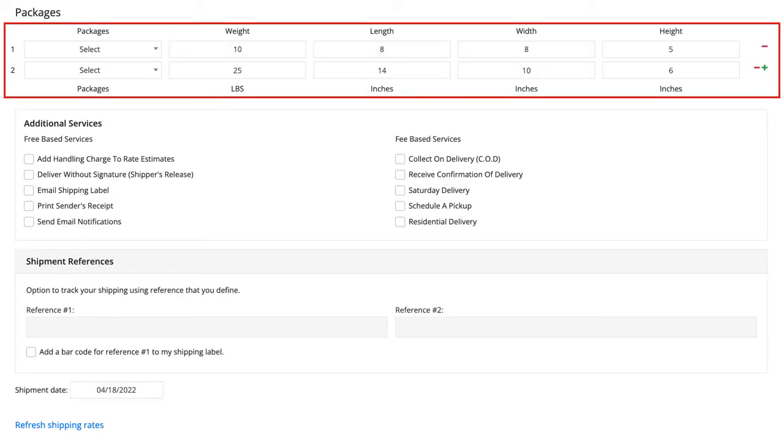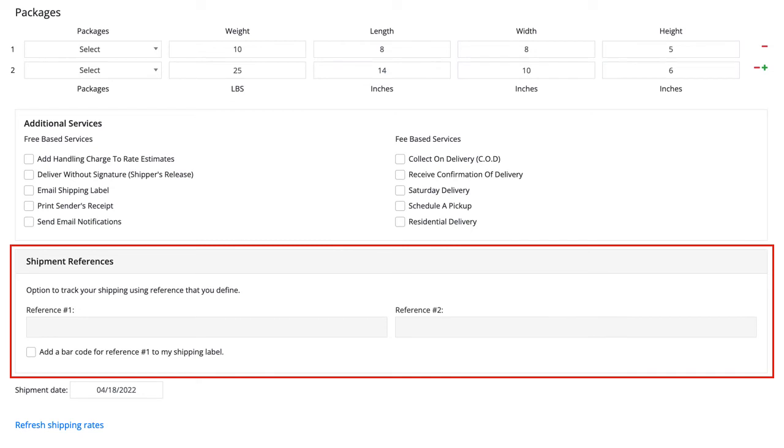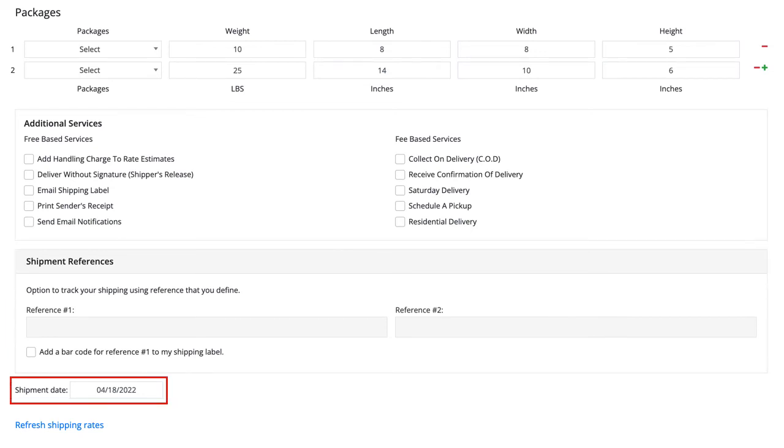After all the packages on the shipment have been identified, select any additional services, add your shipment references, if any, identify the ship date, and then click on the Refresh Shipping Rates link.